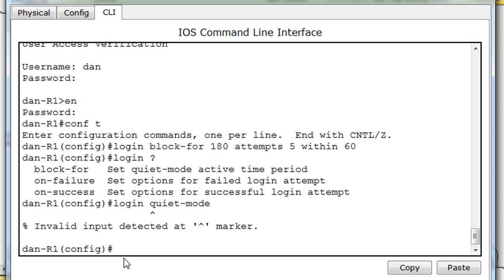And it doesn't see it. But this is not available on every router, but there are two additional modes that you can use that will control how blocking happens for the router. There is, if your IOS supports it, a login normal mode, and there's also a login quiet mode.